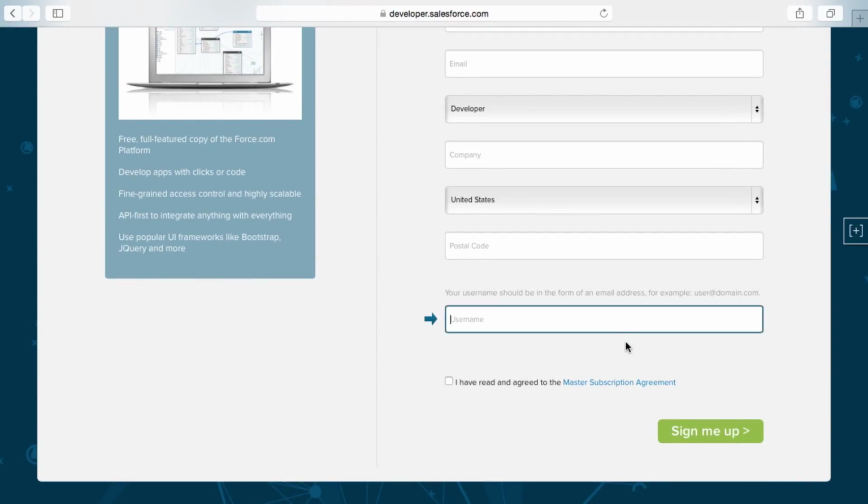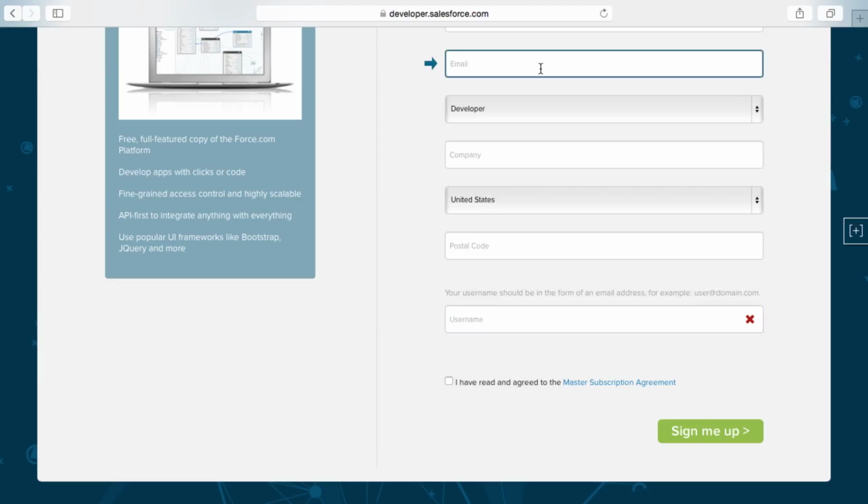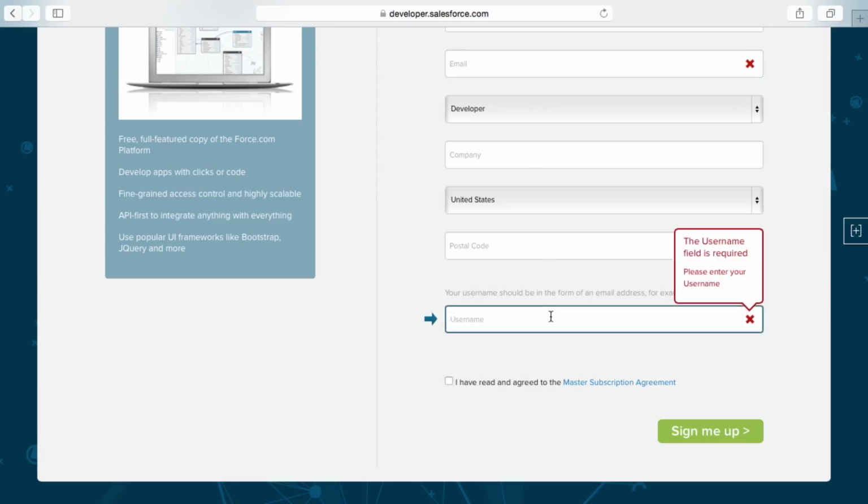Now this field needs to be in the form of an email address. It can be a different email address than what is in this email. And so this first email field is where Salesforce will email to for you to confirm your new Salesforce environment that we're signing up for here. Now, it's fine to go ahead and put the same email address here. The only caveat is if you already have a Salesforce account tied to your main primary email address, you need to specify something different for the username.